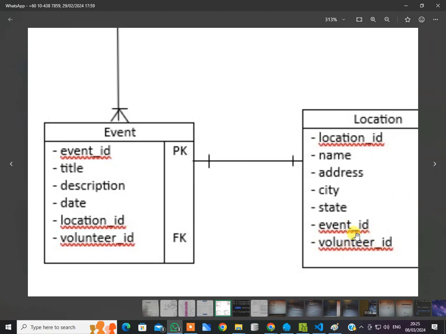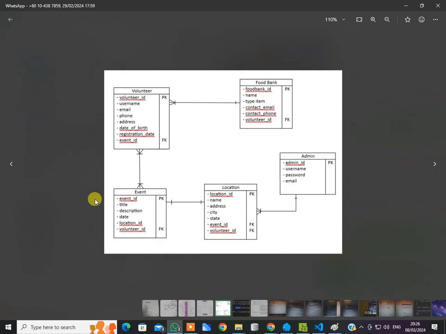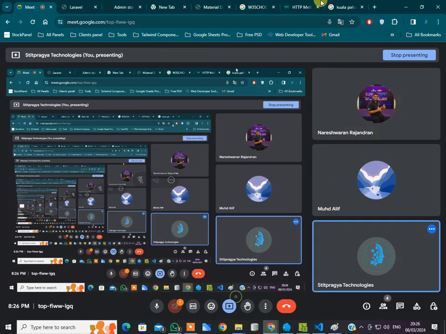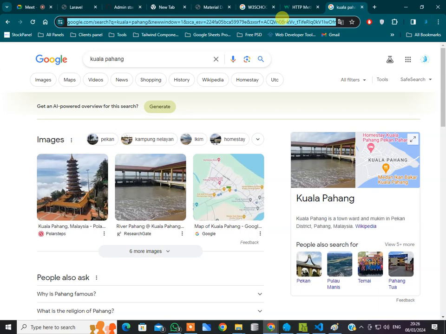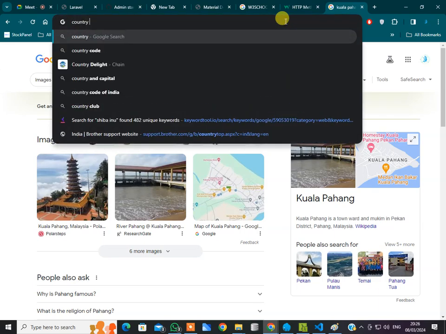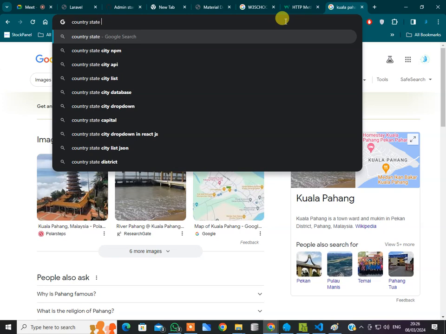So how many states are there? Inside it, you just make this one, right? But state can also have its own table, and city can also have a table. Yes, sir, state can also have a separate table with ID and name, and city also can have a different table. Understood, sir. I just want to say that country, state, and city example.